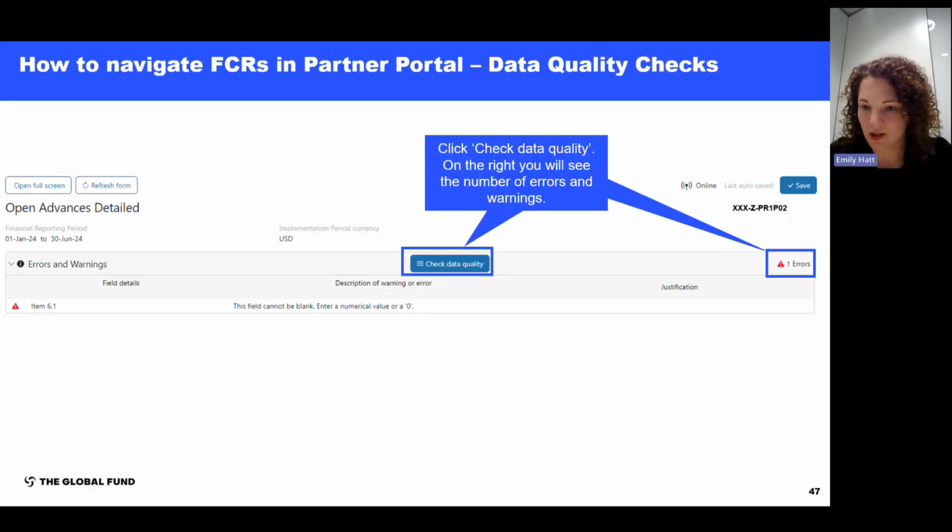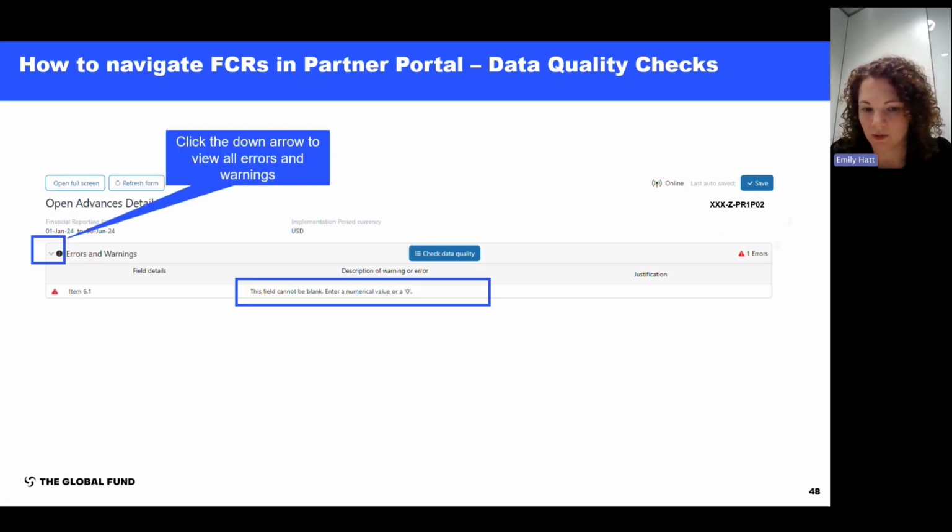So what does this look like in Partner Portal? Once you have entered all your data, you can scroll up to the top of the page and you'll see in the middle of the screen this blue button that says Check Data Quality. Once you click on it, it will give you a summary of all the errors and warnings on the right-hand side.